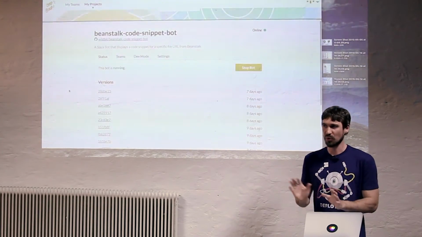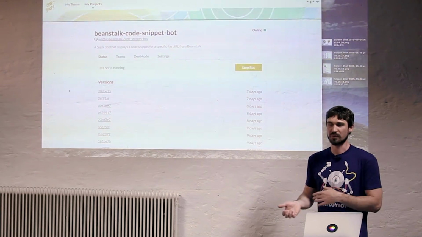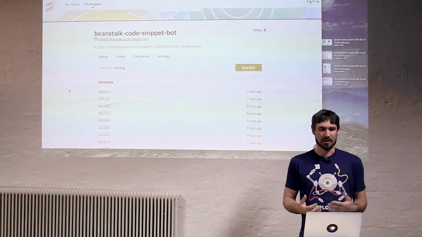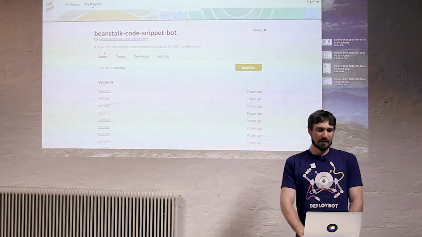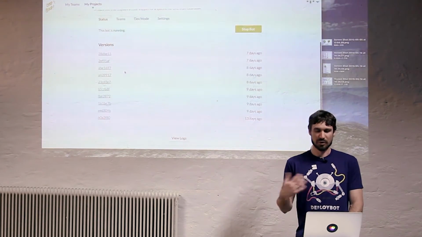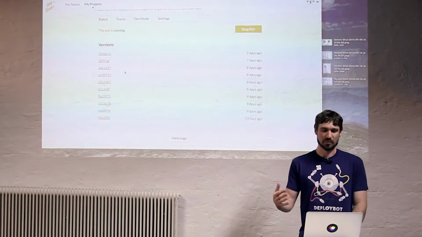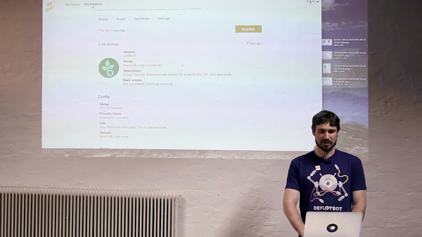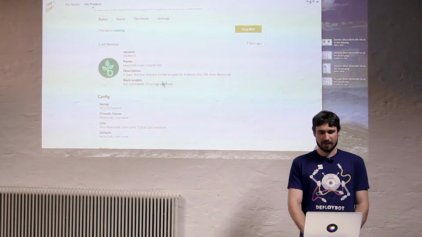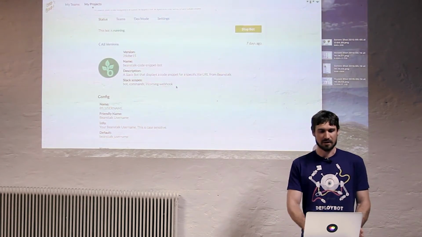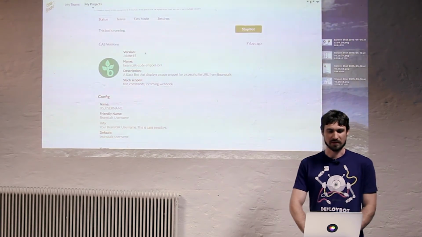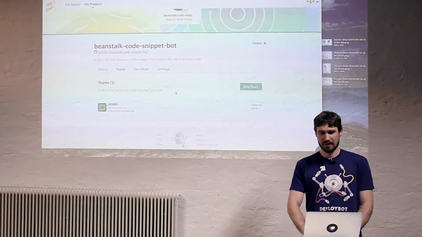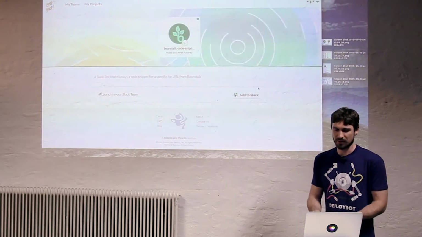You have this nice bot YAML file where you describe your bot configuration with some security stuff, what the bot can access or not access. And then you push your code to master, and it will deploy and run it in a Docker container. So right now, this is the latest version, which says we have these scopes, we have this description and stuff. And we have these teams connected to this bot. So right now, I just want to add a new team.